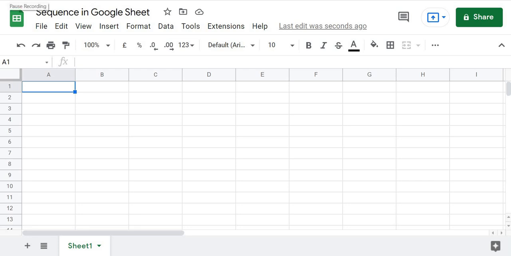Hello guys, so today we will see how we can fill up a sequence in Google Sheet. In Excel, if I type in 1 over here and I drag it down, then it will give me numbers from 1 to 10. But this is not how Google Sheet works.